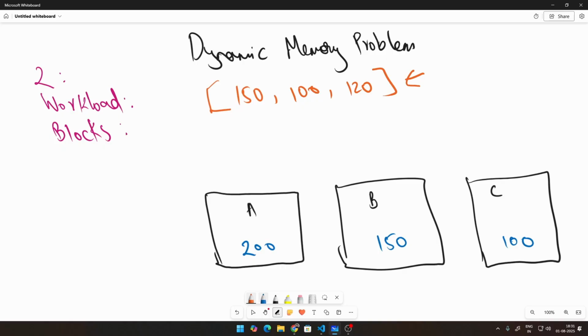Now, what is the dynamic memory problem? Our task is to assign these processes into one of these memory chunks. So how do you do that? Well, there are three algorithms actually. Let's start with first fit. What does first fit actually do? It assigns the resource request to the first available chunk.